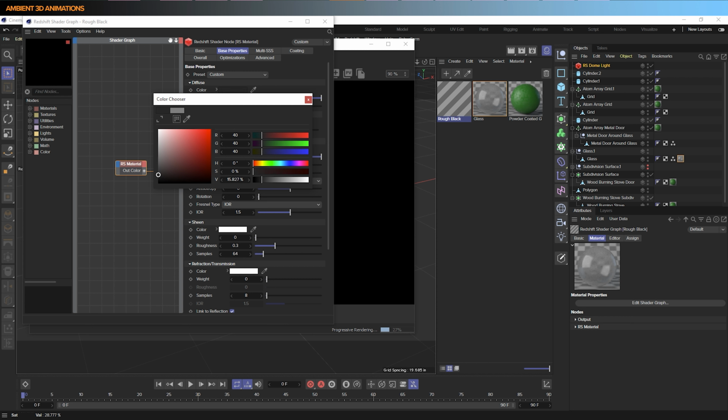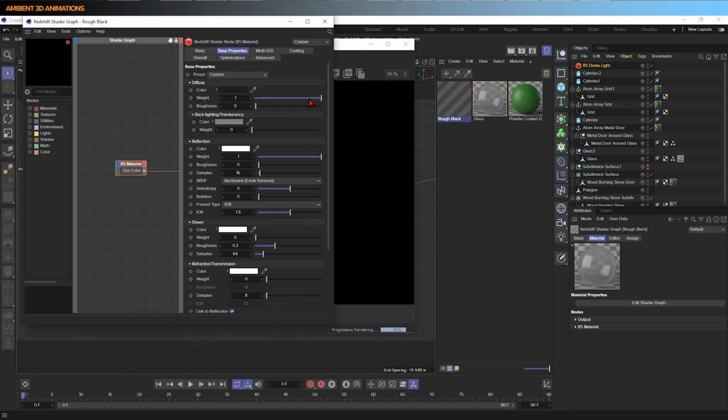You never really want to make anything 100% black because nothing is really 100% black in real life, and you'll lose a lot of detail. You won't be able to see any shadows on your object. So choose something that's almost black, but not quite.